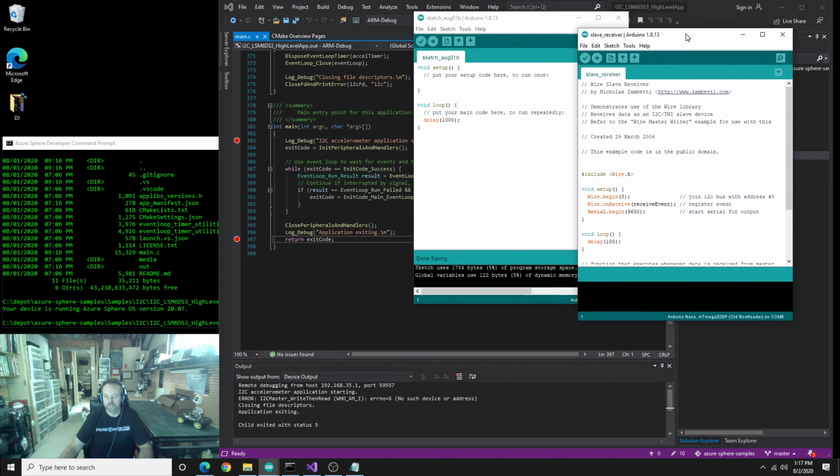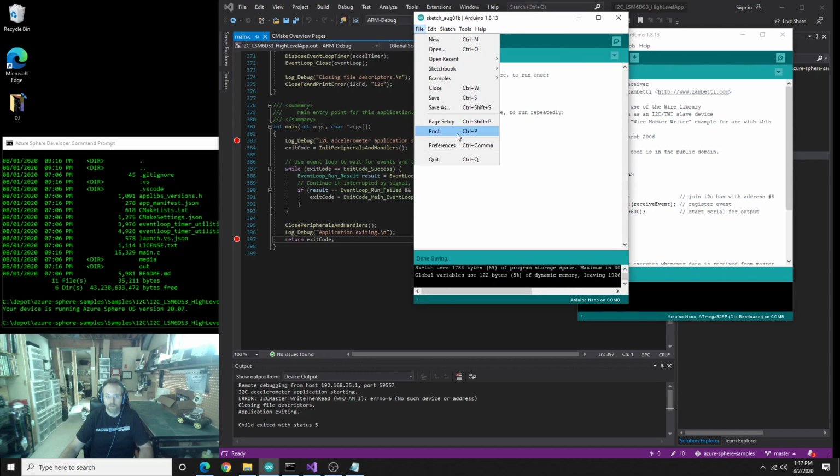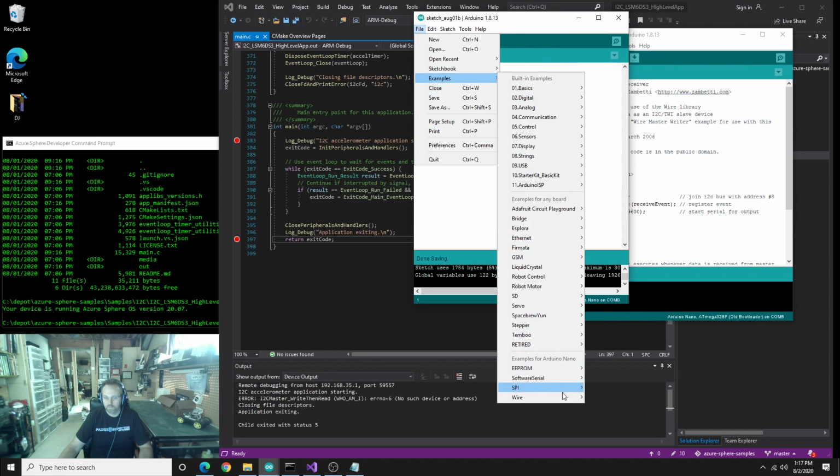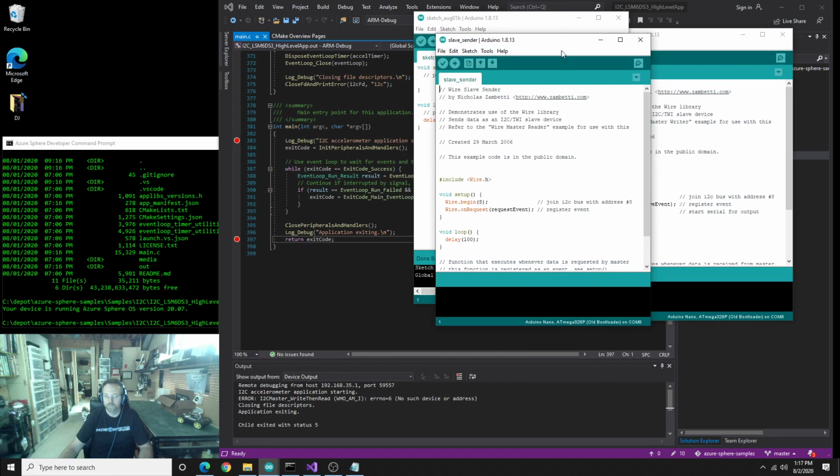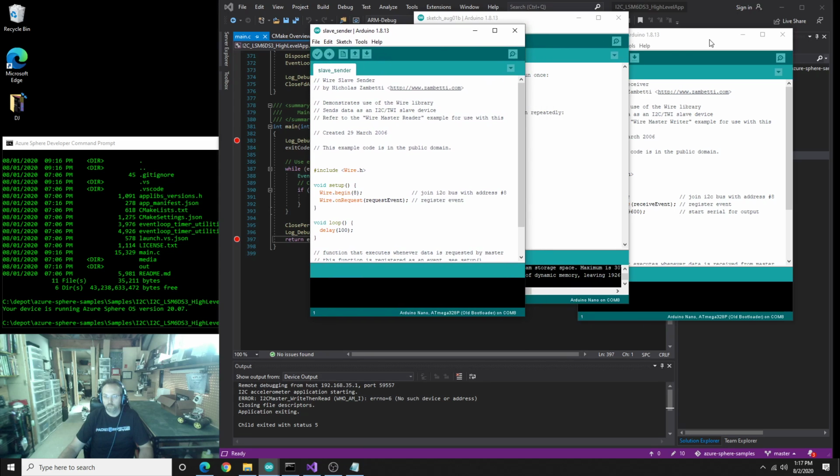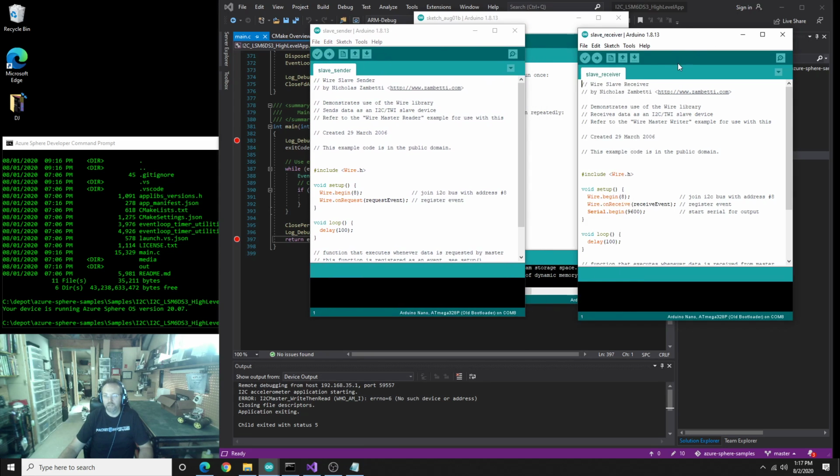So this is the slave receiver sample, and this is the slave sender sample. We're basically going to be using a combination of both of these to make our device that's going to be able to have our Arduino both send and receive data. Basically, it's using that Wire library, this wire.h that we're going to want.